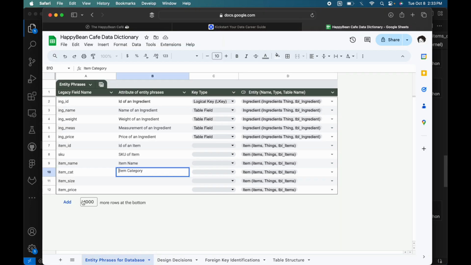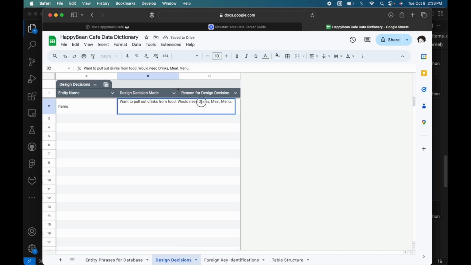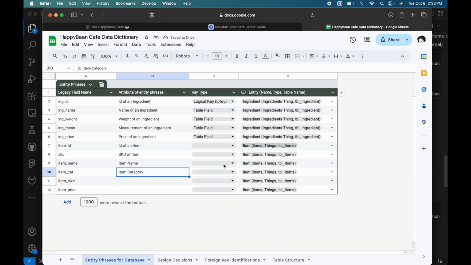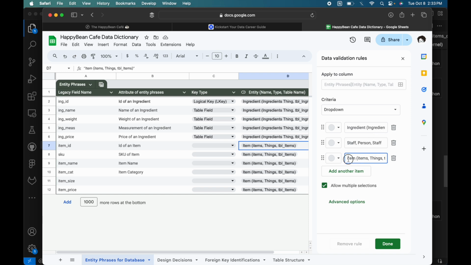So go back to our decision table. Yeah, we need drinks, meal, and menu. And menu will look like items. So let's go back to our entity phrase and we will name, let's go and edit. So it's menu. That's what it's gonna be. And it's gonna be table menu. Yep.